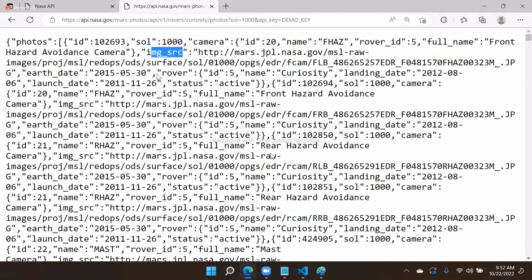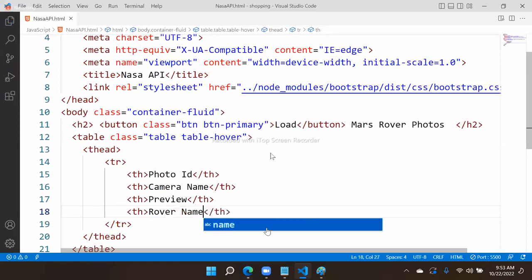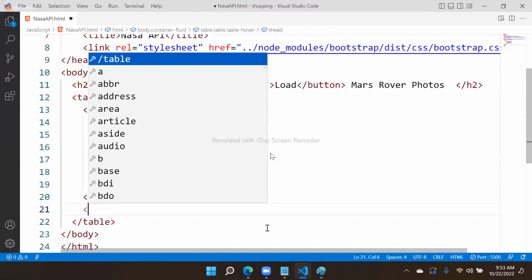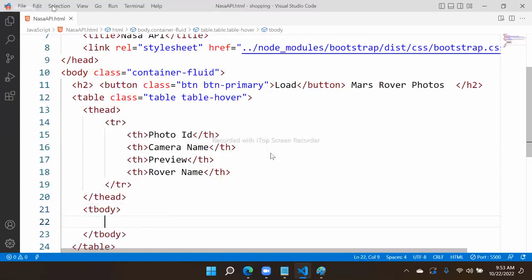Next, we will print earth date. Rover we will use, because we haven't learned about dates. We will learn about dates later, then we can handle dates. So rover is again an object. In that we have rover name. So we will say rover name. These details we want. That means we don't want all details, only these details. And the tbody we will create, and that is what we want to display.